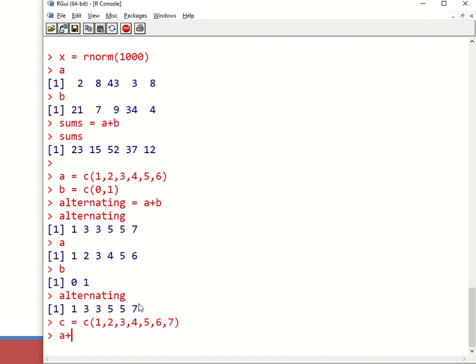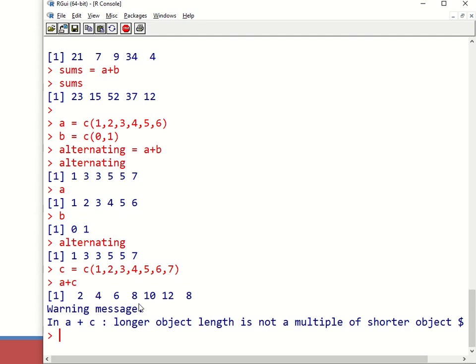So if I have another number set here, 1, 2, 3, 4, 5, 6, 7, and now I add A plus C, what happens? Oh, now I get an error. So it was okay to add 2 vectors so long as one was a multiple of the other. But it's not okay to add 6 items to 7 items. The software doesn't know how to do that.